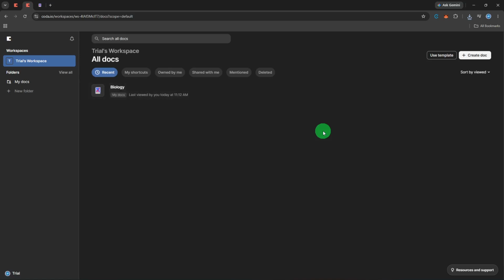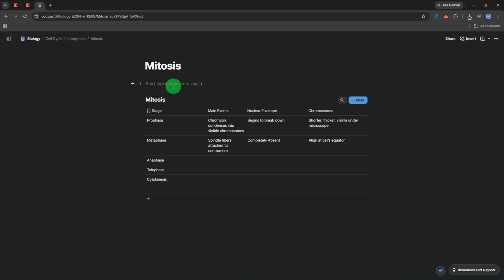Before we dive into the actual moving process, let's make sure you're in the right place. Open your web browser and head over to coda.io. Sign in to your Coda account using whatever method you prefer, your Google account, Microsoft account, or email. Once you're logged in, you'll land on your Documents dashboard, which is the home base for all your Coda docs.